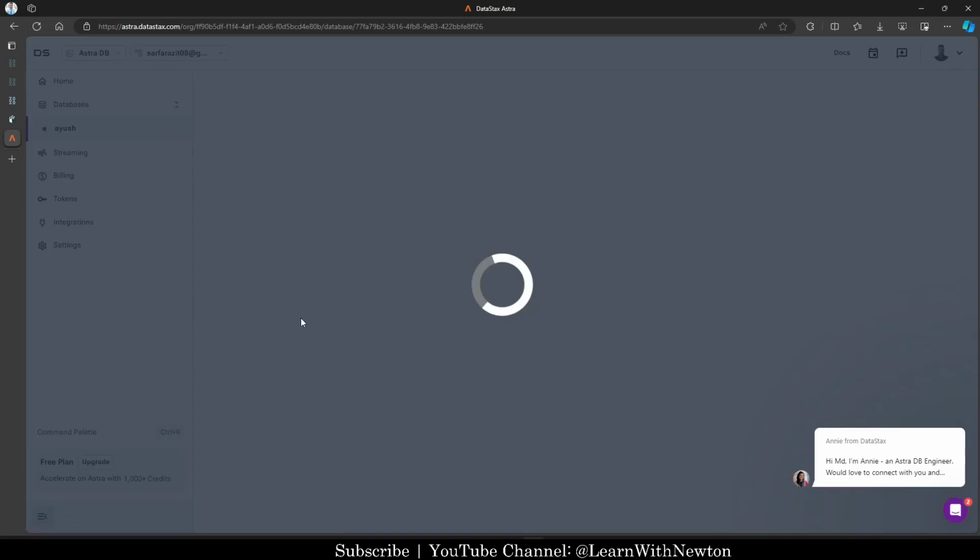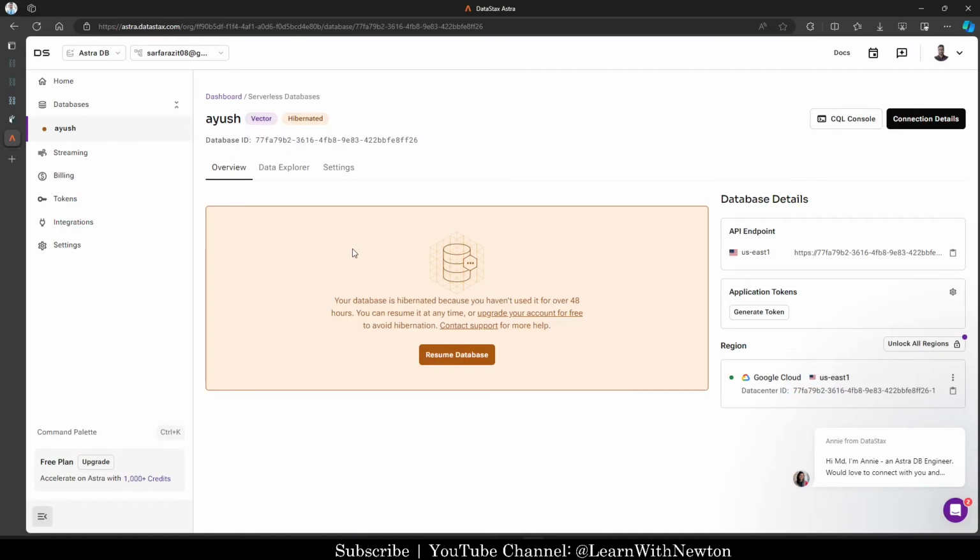Once you click on that database, you go to your endpoint. You can see the endpoint here. Okay, you can generate a token to connect to this endpoint. So these endpoints and token will be used to connect to your AstraDB. This is AstraDB, right? Vector database. Okay, you can also see the status of your DB, whether it's running or not.